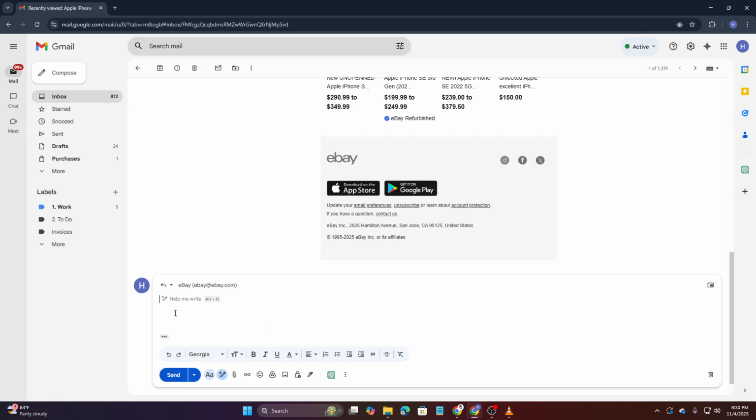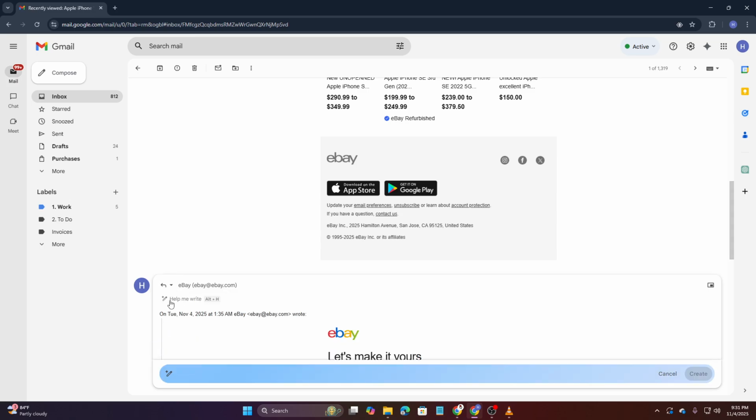Now, here's the key part. In the draft window, click on the To field. This will reveal additional options, including CC. Click on CC and a new field appears just below the To field.